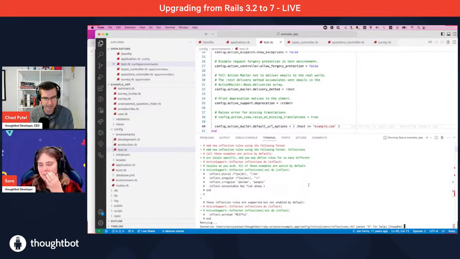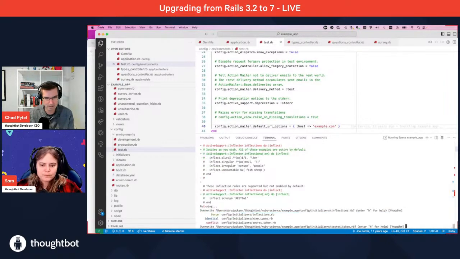Okay, so this is inflections. The syntax added passing in the locale of en. Nothing else changed, so we can overwrite this.